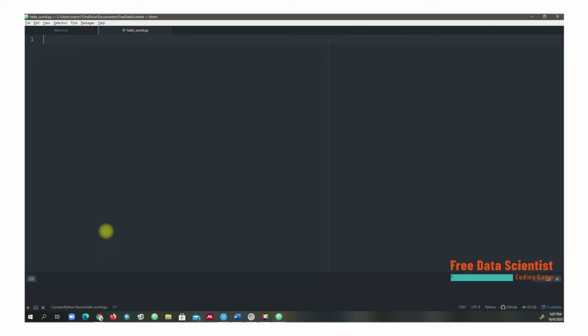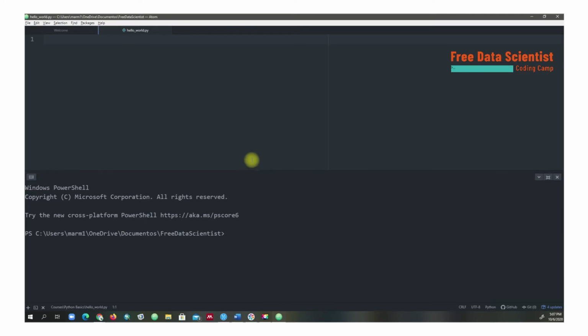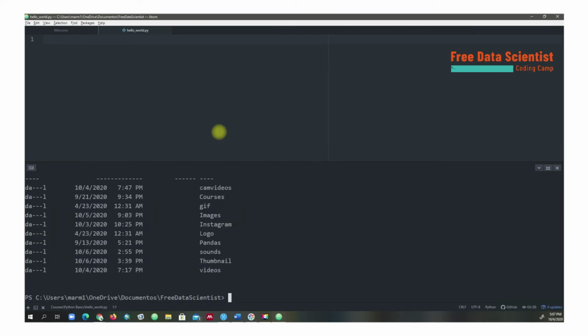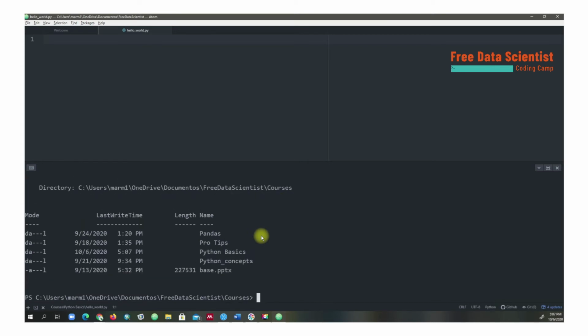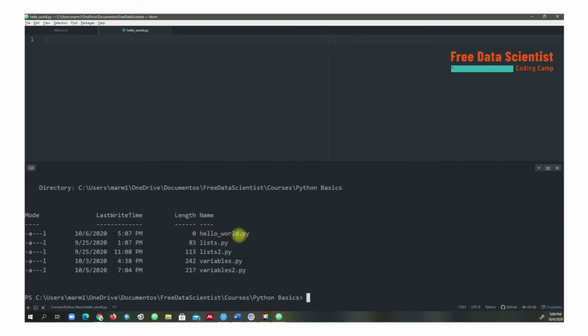We have to open our console with the plus sign. As the console is open, now we have to find the location of our file. As you can see, you can extend even the length of your terminal. So in this case, as we are in Free Data Scientist, we have just to find the location of the file. In this case, it's cd courses. And afterwards, we have to find the cd Python Basics, which is here. So we write cd Python Basics and press enter. And there you go, we are inside. When we press dir, we find that helloworld.py is there. So we can run our program.